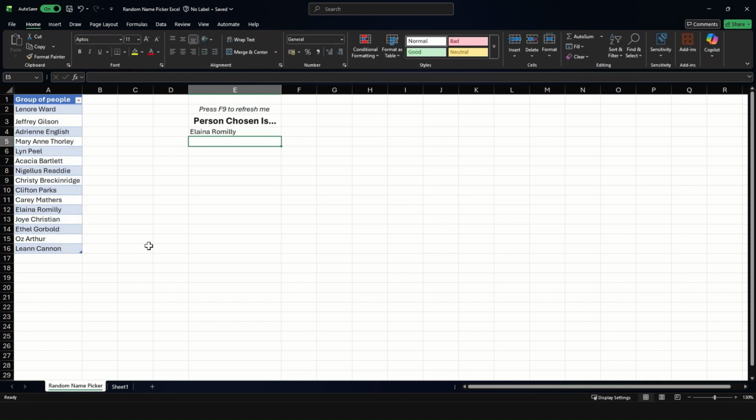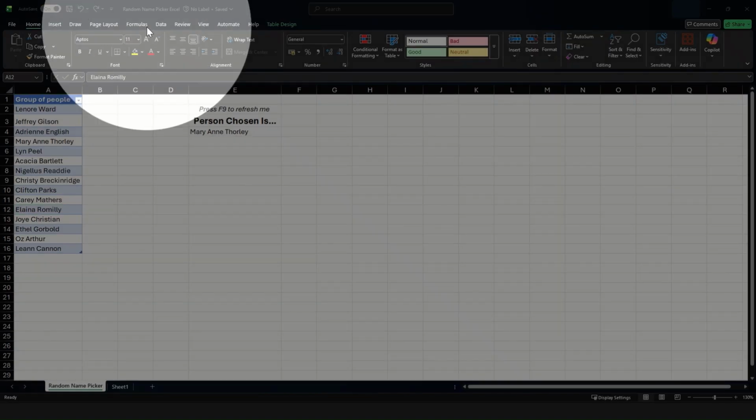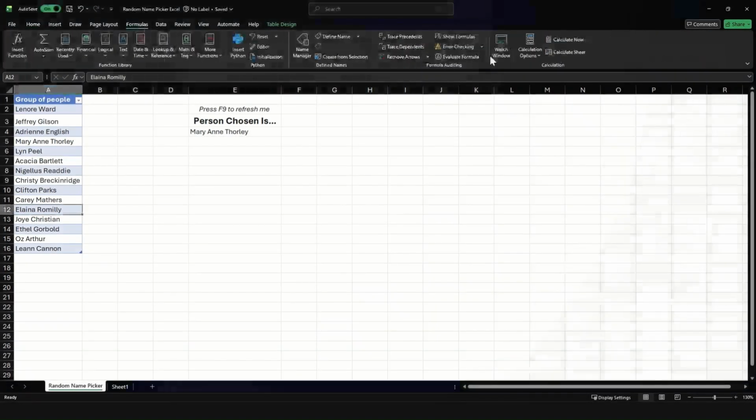And now we've got an option from our list, and that's Elaine Romilly. Now, if we were to hit F9, we can see that the workbook recalculates and we get a different person coming up. Now we can also go to Formulas, and you can even get it to calculate manually by clicking Calculate Now as well. So that will force it to recalculate, and you have a new winner or person chosen.